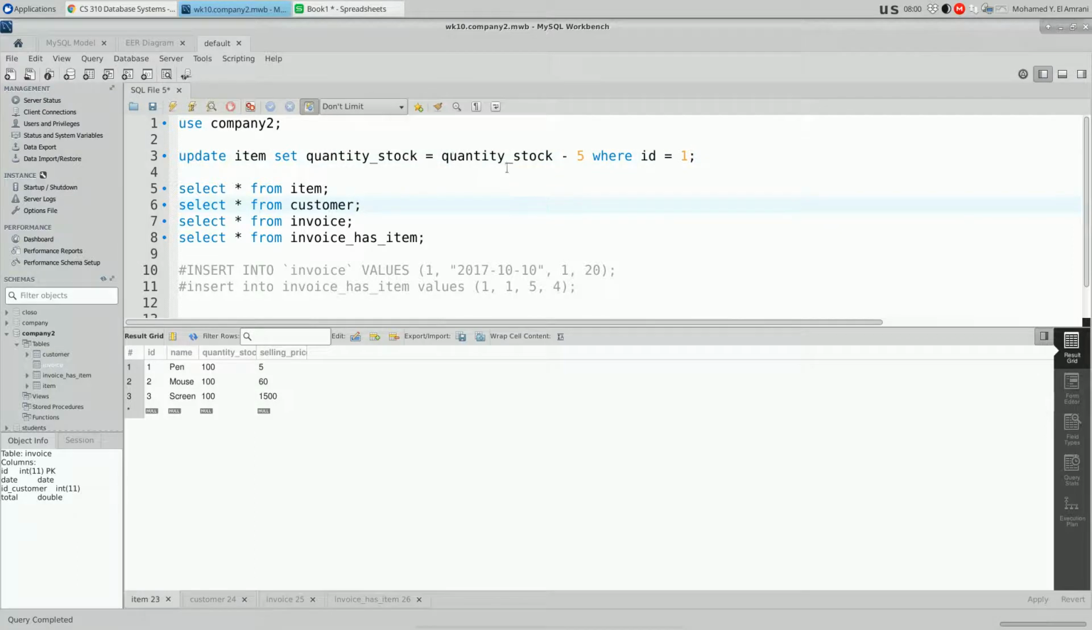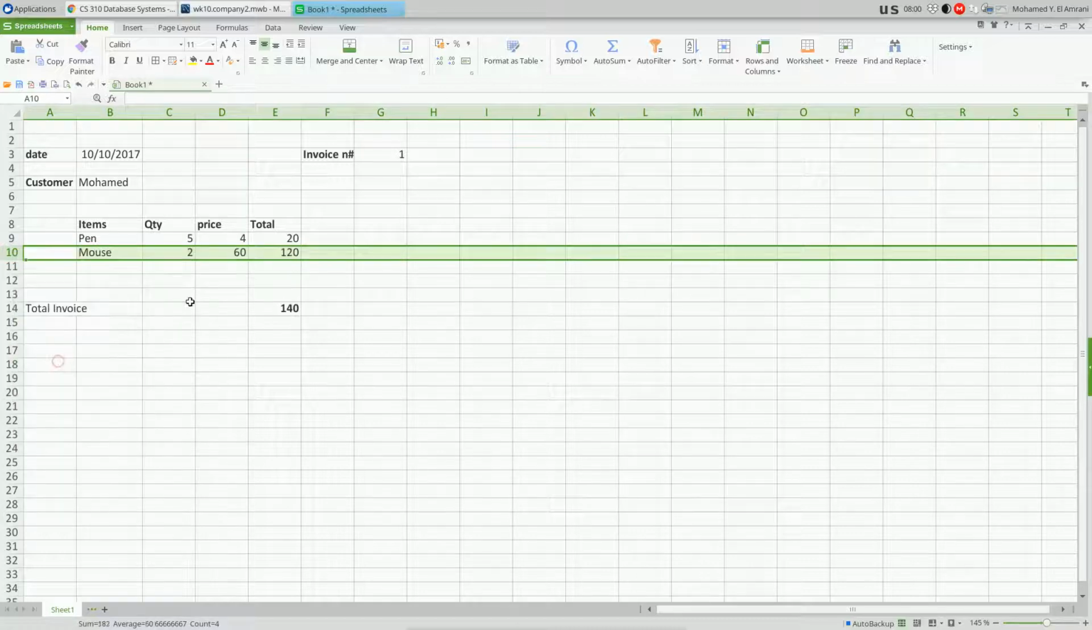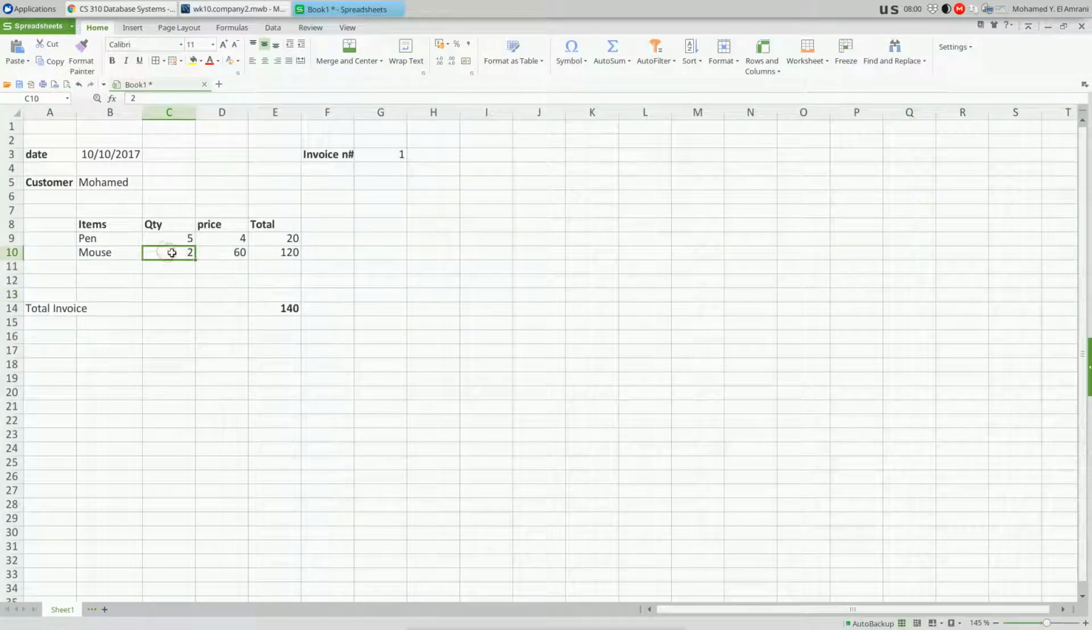Let's say, imagine now the invoice, actually it's like this. It was 5. Now let's say I don't have a book. Let me delete this. I have this mouse that I sold 2 mice, or let's make them 10 so it will be easier. I'm saying this 10 mice, not just 1.